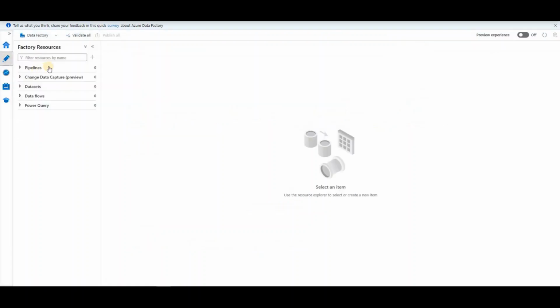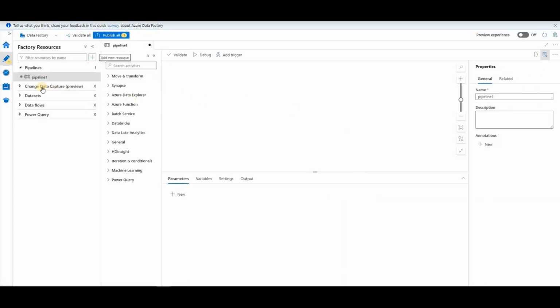We'll click on the Author menu, and as I have shown you, to create a new pipeline, either we click on the three dots and click new pipeline, or we can click the plus sign, pipeline. Either way you can create it. I'm just going to click it here. Currently the name is showing pipeline 1, so I'm going to change its name to PL blob to blob multiple file. So this is my pipeline name.